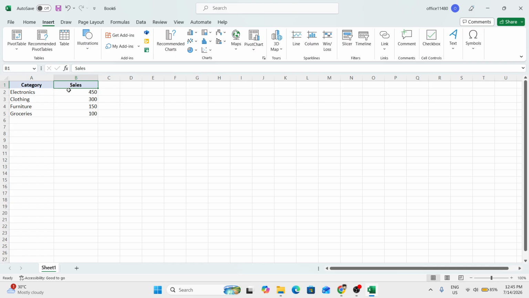The reason this structure matters is that Excel uses the first column as the labels for each slice of the pie, and the second column as the numbers that determine the size of each slice. Keeping the data clean and clearly labeled helps Excel build the chart correctly.